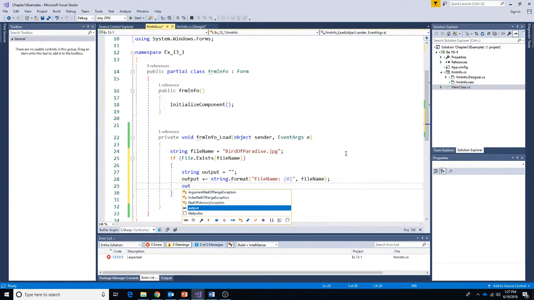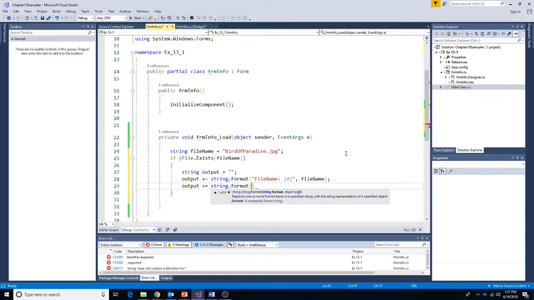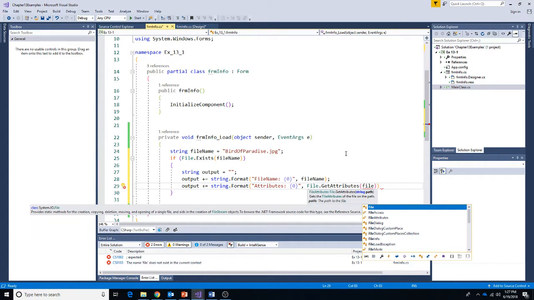Now I can add more to our output. Again, I would like this formatted. This time I want to say attributes, and after the attributes, I would like to specify our file name. So we're going to use the File class GetAttributes method, and we're going to run that against the parameter file name.